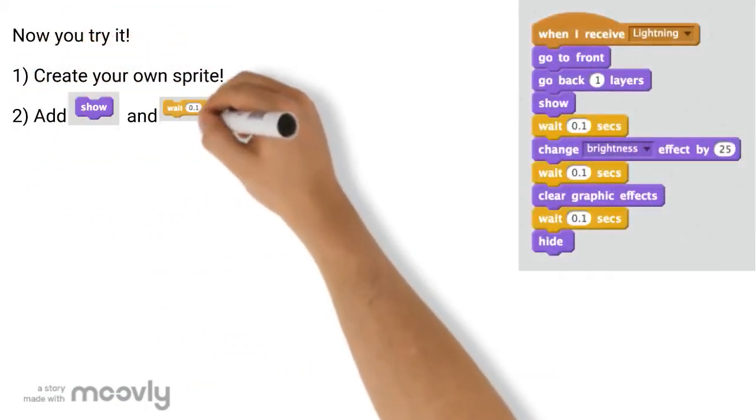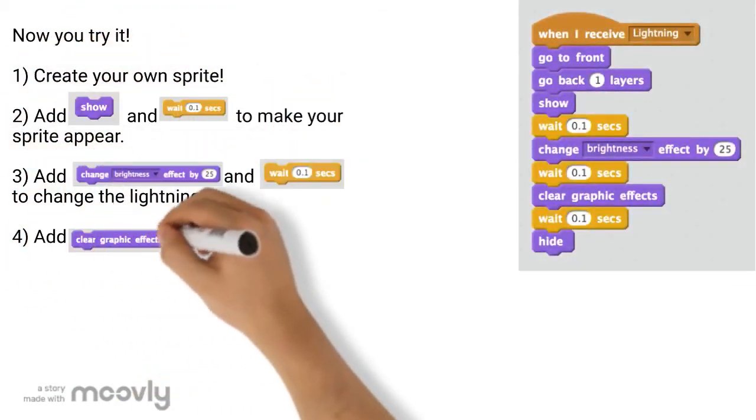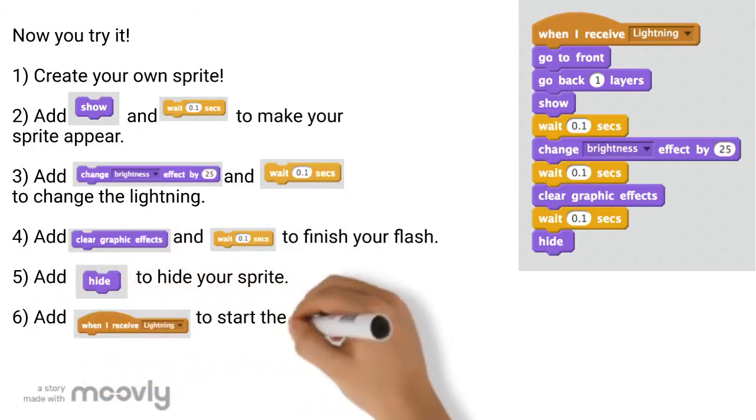Now you try it. Create your sprite, make your lightning flash, and then put it in the location you want it to flash in.